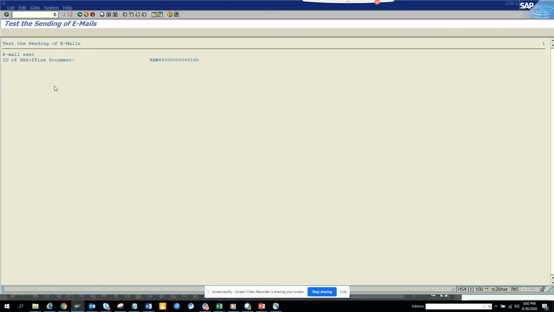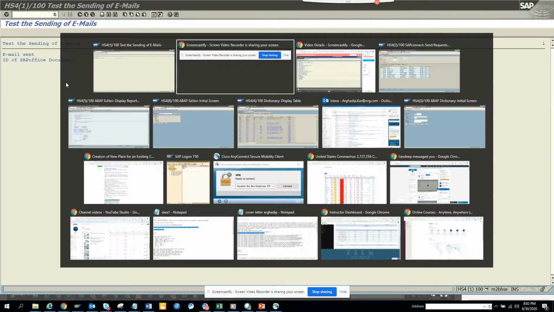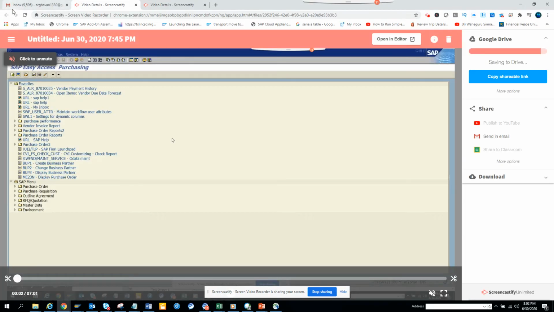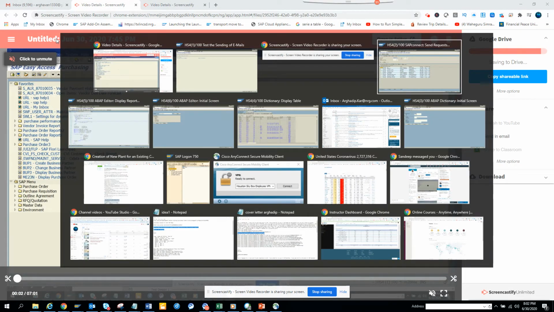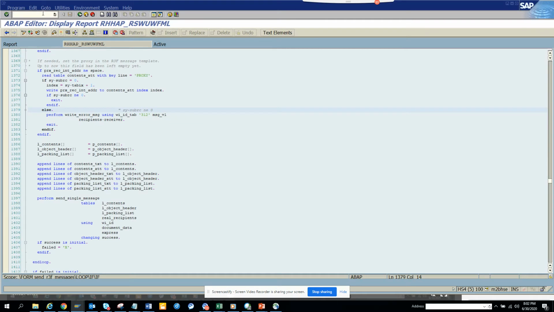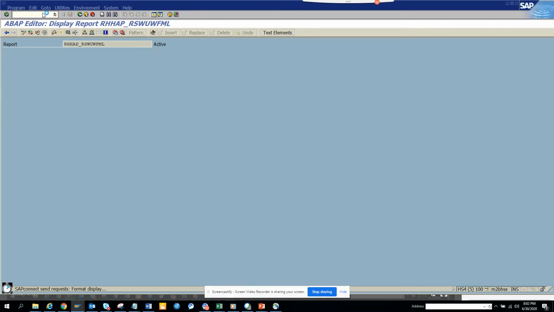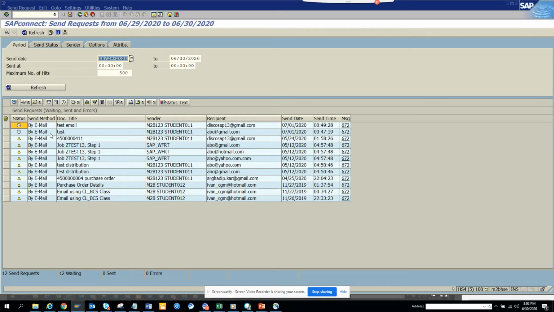The moment I hit execute, I need to see where it went. So there is a transaction I can use, SOST. So let me go to SOST. So I'll go to /nSOST transaction, and here you can see the test email I just sent. This is the one that I just sent, and you can see it's displayed, and it has all this garbage that I populated.